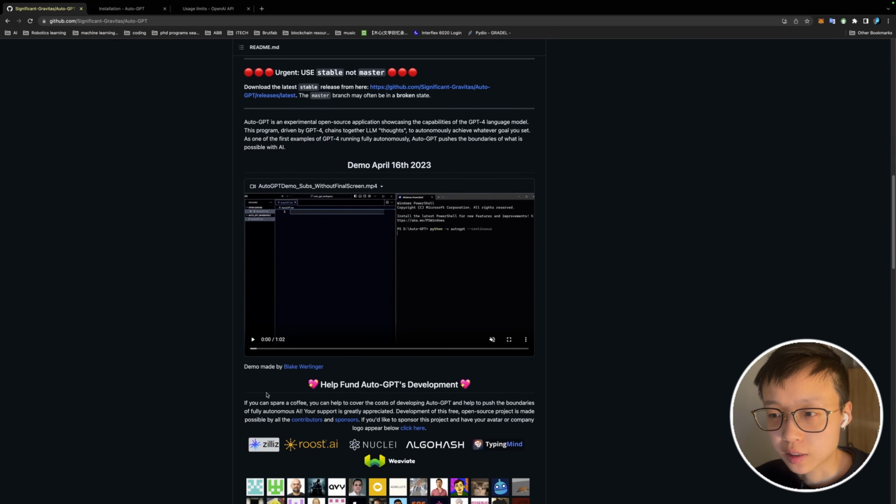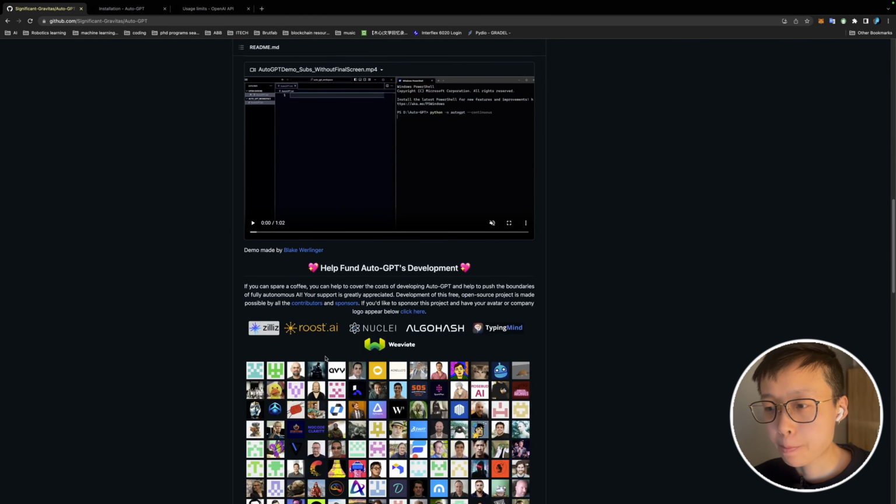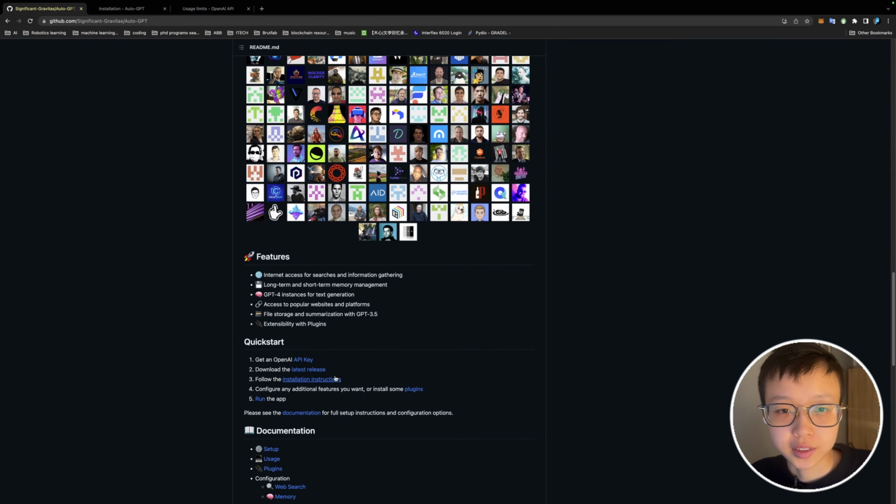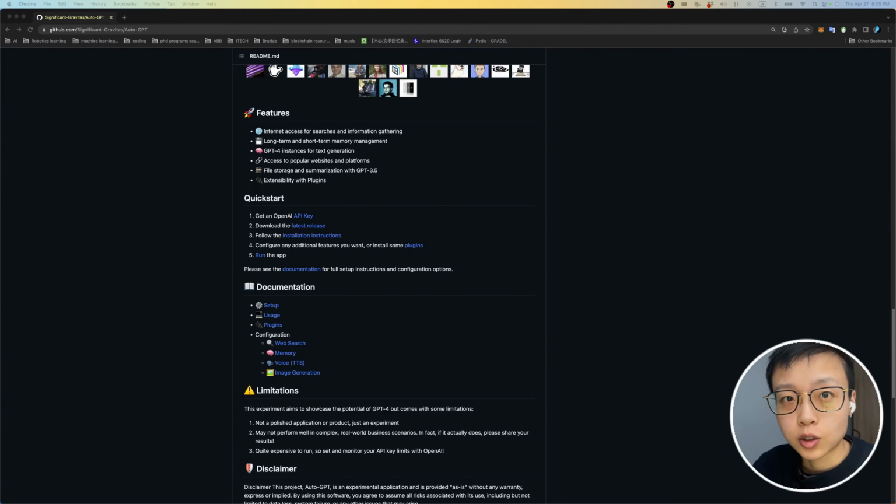And then you can look at the examples here. And then the features, it does offer internet access and memory management and ability to extend with plugins. Okay, so let's look at the quick start guide. First, you will need an OpenAI API key, then download the latest release of the stable version and follow the instructions, which I think they put together in the documentation.